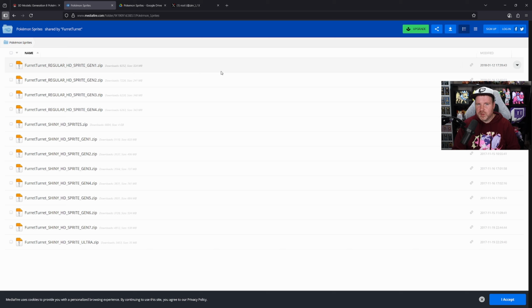The second website that we're going to be looking at today is this Mediafire page, which was done by FurretTurret. FurretTurret makes these absolutely flawless HD sprites, and they are by far my favorite sprites to use. Although around Generation 7, they stopped making them, which is completely understandable. But they ended up putting all of them into this repository here if we wanted to download them.